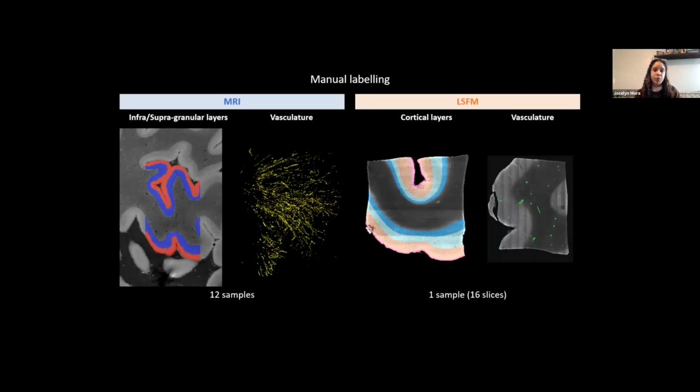We do manual labeling after acquisition. This helps drive registration. For MRI in particular, we label the supra and infragranular layers of the cortex, as well as the vascular structures, and this has been done in about 12 samples. For the light sheet fluorescence microscopy, we've labeled 1 sample, and we labeled the cortical layers as well as the vasculature. This was done in about 16 slices for the light sheet.